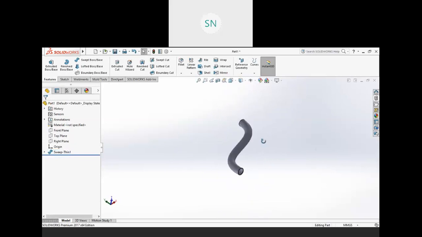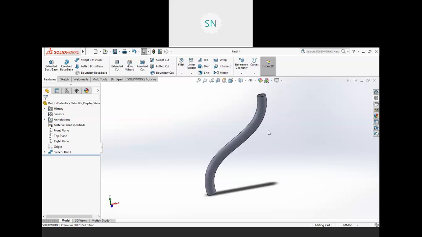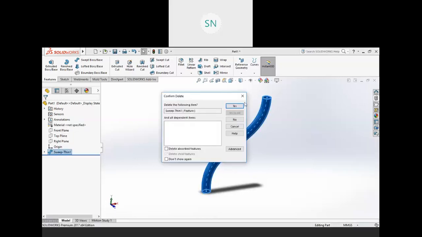Now I hope in your mind you are creating some kinds of objects with the help of this sweep tool, because it's a very flexible tool, right? You are thinking, yes, this type of thing I can create with sweep tool, this type of thing I can create with sweep tool, right? So we have many applications for this sweep. But let me discuss this tool in detail first. So here I am going to delete my sweep feature.